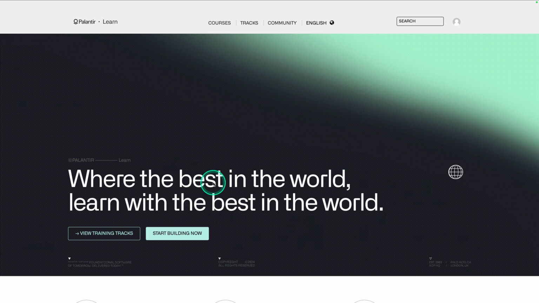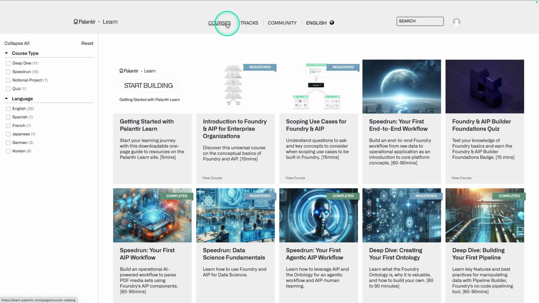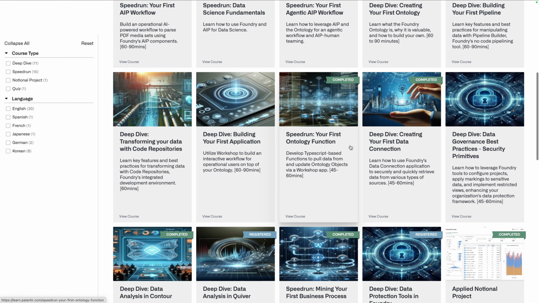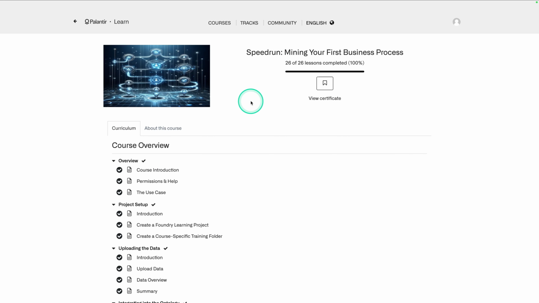Starting from learn.palantir.com, make sure you're logged in, and you're going to navigate to courses. Here you can see all the courses. You're going to navigate all the way down to Speedrun, mining your first business process. Click on it, make sure you're registered, and we'll get to it.